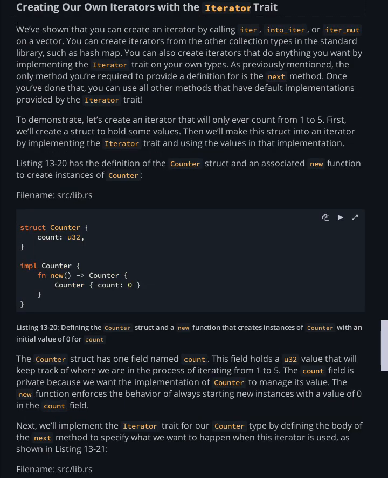Creating our own iterators with the Iterator trait. We've shown that you can create an iterator by calling iter, into_iter, or iter_mut on a vector. You can create iterators from other collection types in the standard library, such as HashMap. You can also create iterators that do anything you want by implementing the Iterator trait on your own types. As previously mentioned, the only method you're required to provide a definition for is the next method. Once you've done that, you can use all other methods that have default implementations provided by the Iterator trait.